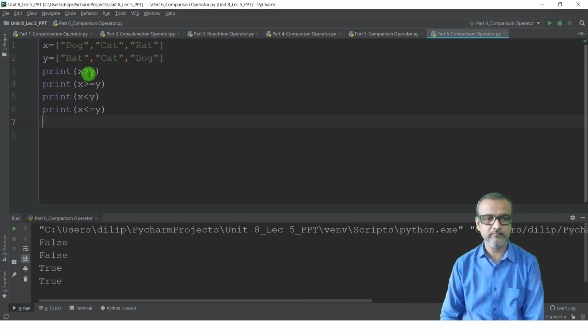Print X greater than Y. It will compare the first element of list X, that is dog, with the first element of list Y, that is rat, and it will compare the first letter only, that is comparison of D with R will be done. It means it will compare the Unicode of D with the Unicode of R. Unicode of D is less than Unicode of R, so definitely this print statement will give us false. Similarly, in the remaining print statements, we will get the output as false, true and true.